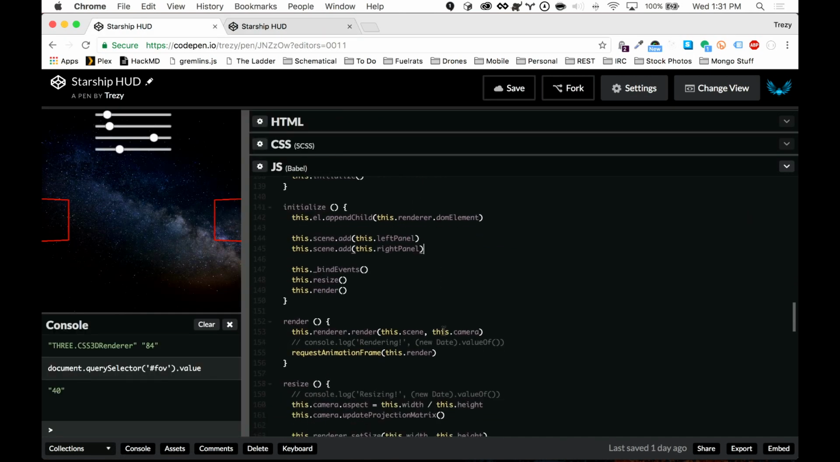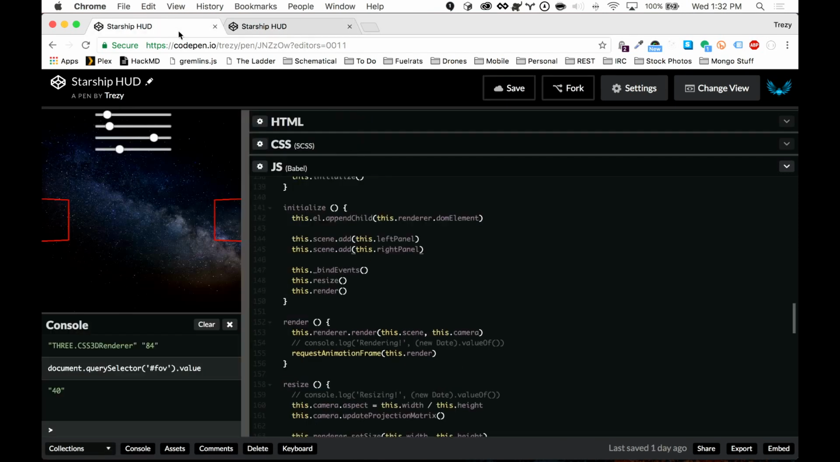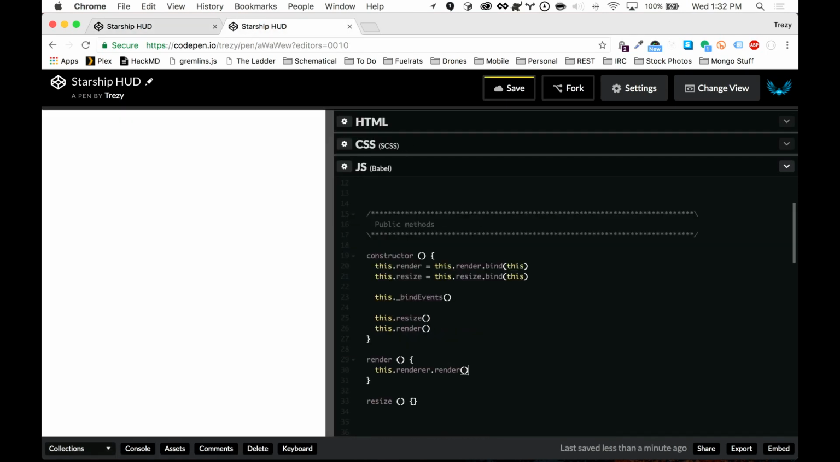So if we look at our render, what we need to do in render is say this.renderer.render, I think, right? Yeah, and we pass it the scene, and we pass it the camera. And the really nice thing here is that we've done our renderer and our scene and our camera and all these things as getters. So we don't have to have separate methods to initialize them, because as soon as they're called for the first time, that's when they get initialized.